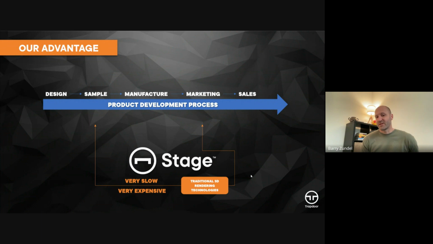And that's where Stage really comes in. So Stage kind of fills that gap and says, hey, let's allow you to do visualization across the entire pipeline. So while you're designing and you're sampling and you're manufacturing and you're marketing and you're doing sales, we can do imagery across this whole thing, whether it's animations or interactive experiences or stills or whatever it is. Okay. So how does Stage fit into that?